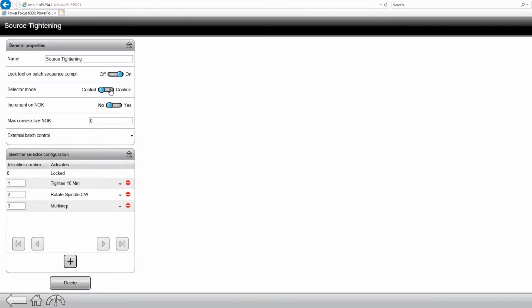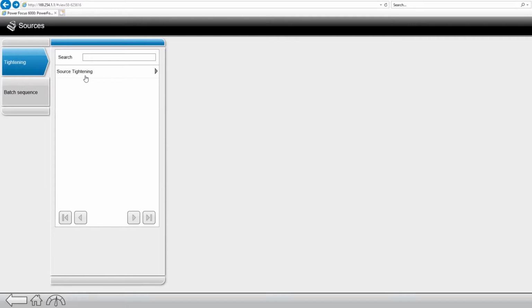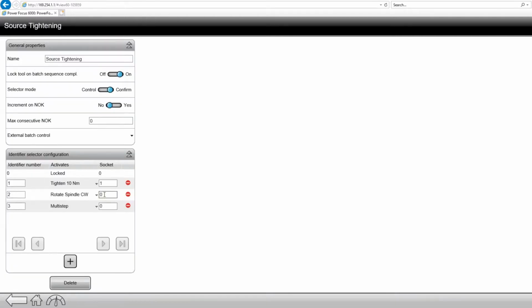Control would be for using the source tightening without a socket tray, and confirm would be for using a socket tray. So if I change this tab, you can see it opened up the option to program in a socket number. This would be used specifically with a socket tray. I'm not using a socket tray for this example, so I'm going to go back to control.